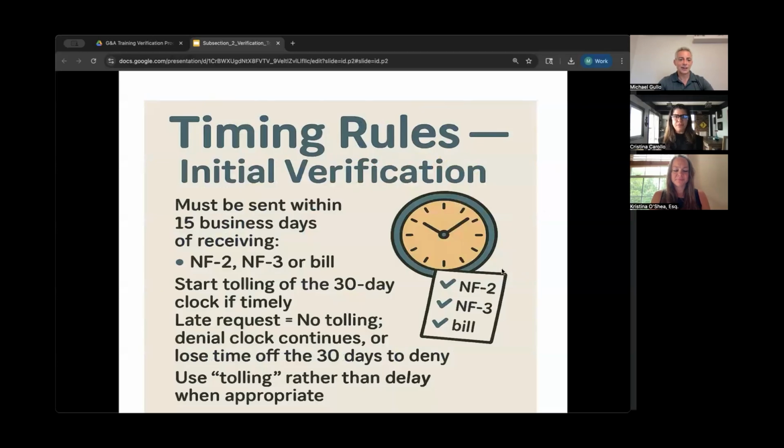Timing is the key to it all. The timing rules for the initial verification. So we get in the bill or the NF2 or the NF3, and that begins our 15 business days calendar clock to start running. So once we send out that first verification request timely, our 30-day window to pay or deny gets tolled. We try and move away from the word delay. We like to use the word tolled. Tolling pauses the claim. Doesn't delay anything. We don't want to delay claims if at all possible.